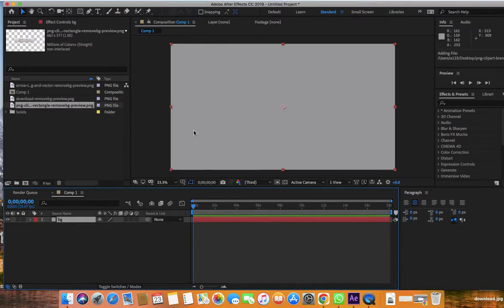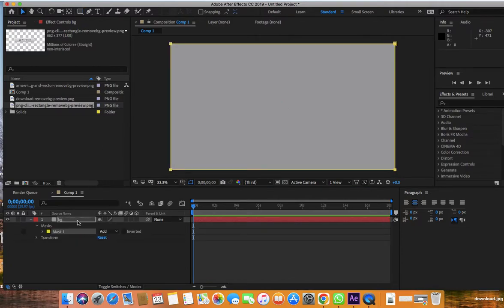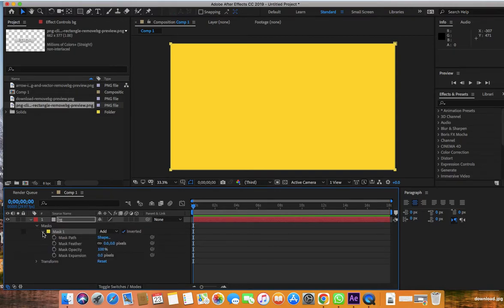Then click OK. You can choose your favorite color. Then double click here to make a mask, then tick mask inverted, and then increase the mask feather according to you. A feathered mask makes it look smoother and more professional. Yeah, I think it's fine.